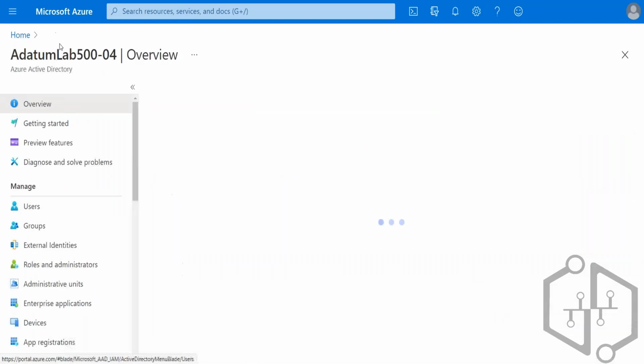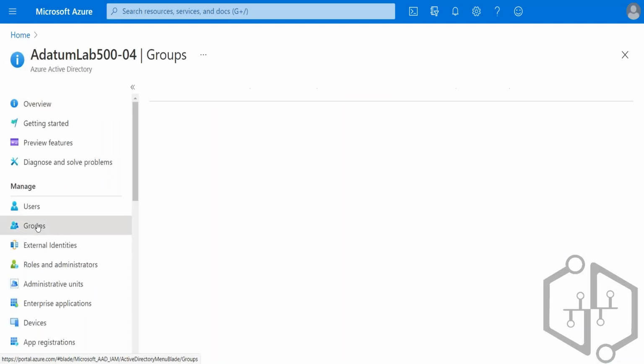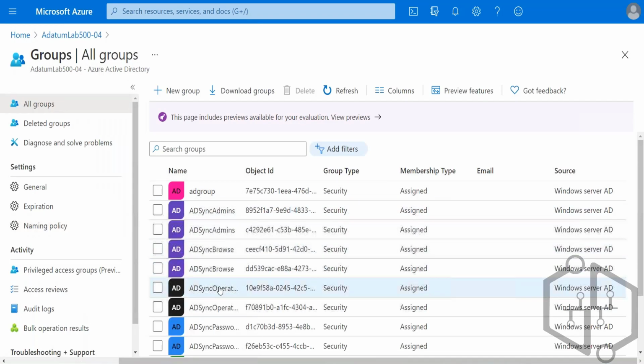What happened to the group that we had created? If I go to the groups section, here I have a new group, which is AD group. Are you able to see this?